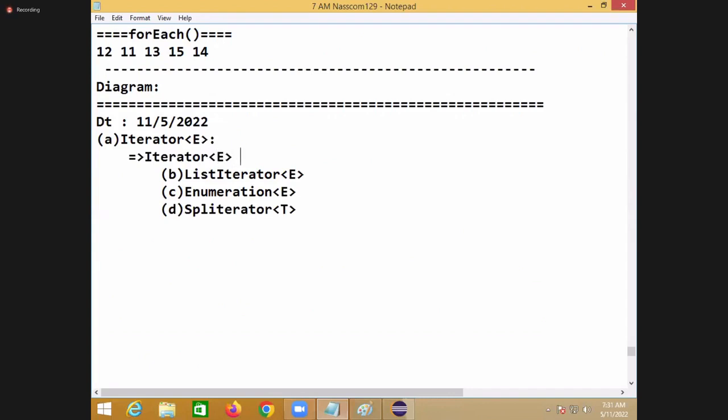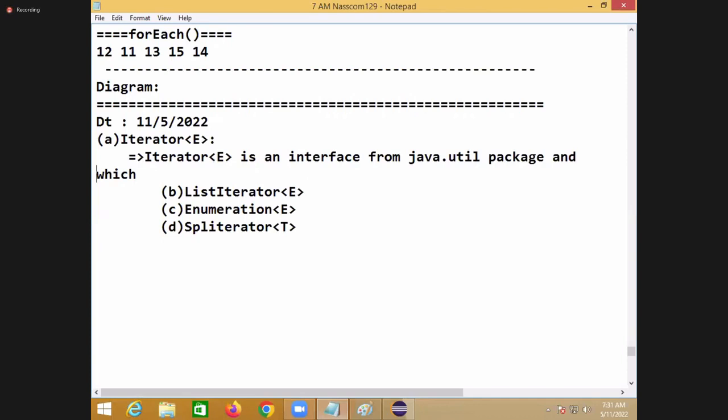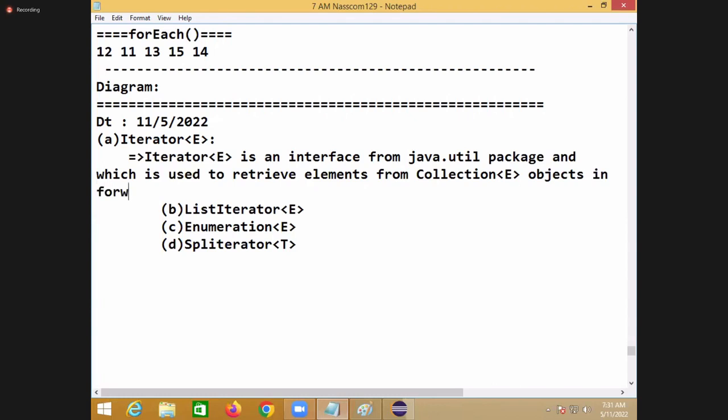Iterator is an interface from the java.util package, and which is used to retrieve elements from collection objects in forward direction.